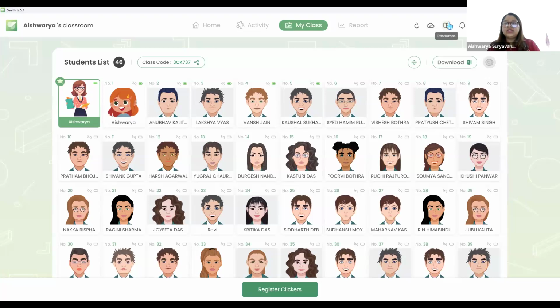So in those classes, what you can do is make use of this cloud icon, right? This cloud icon is a sync button. What it will do is whatever changes you have done here, whatever registration you have done, whatever quiz you have created, any activity that you do on Class Saathi, that is saved on the cloud. That is saved on the internet, right? With the help of internet.